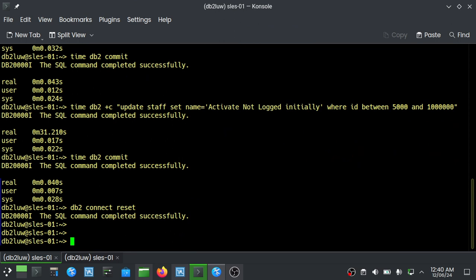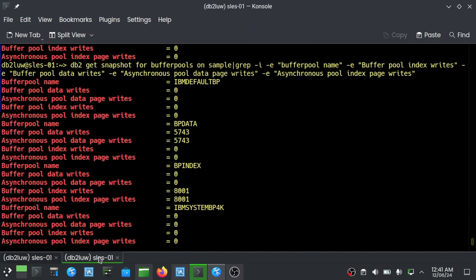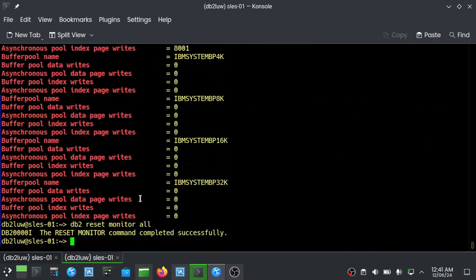If the query runs faster because of the caching effect, it is always a good thing. And if it takes 3 minutes, it's okay. What else can we do? If it's going to take 3 minutes, it's going to take 3 minutes. The point here is that no synchronous writes are happening, so definitely the system will perform better. Even the logging is happening, because I did not set the activate not logged initially attribute.